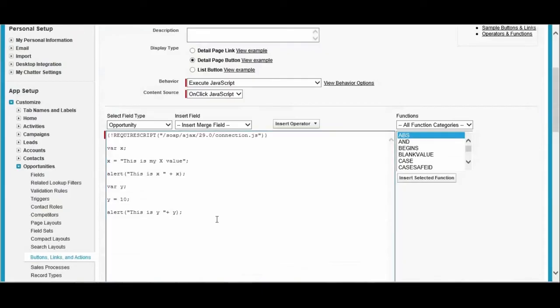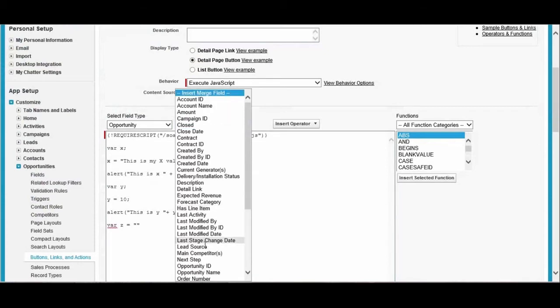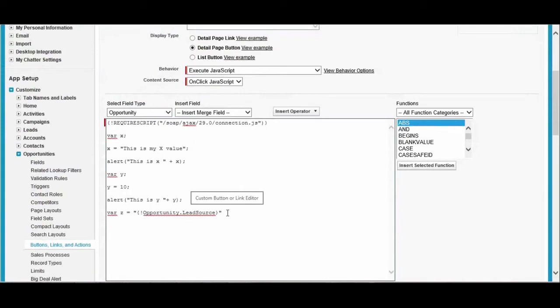So here's how you're going to do that. We're going to say var z is equal to, create my open and close parenthesis, and right here on the opportunity record, I'm going to grab my lead source field and populate that into my variable z. And then let's create an alert so we make sure we know what it's saying, so we know it's being populated. This is z, and then we're going to say plus z, close that like so.